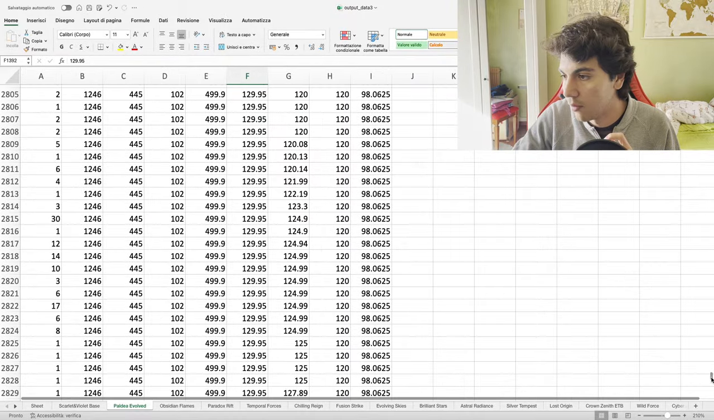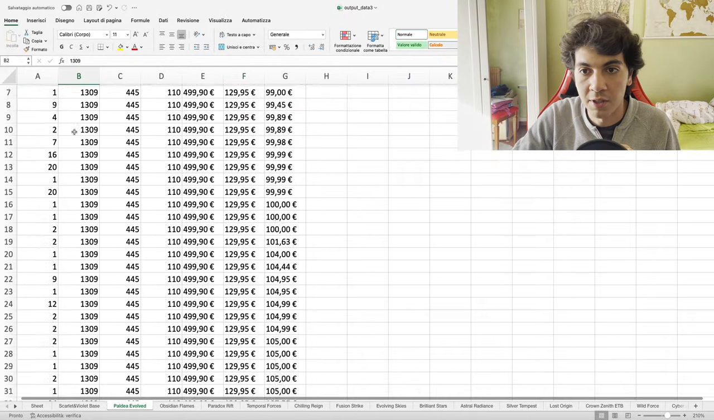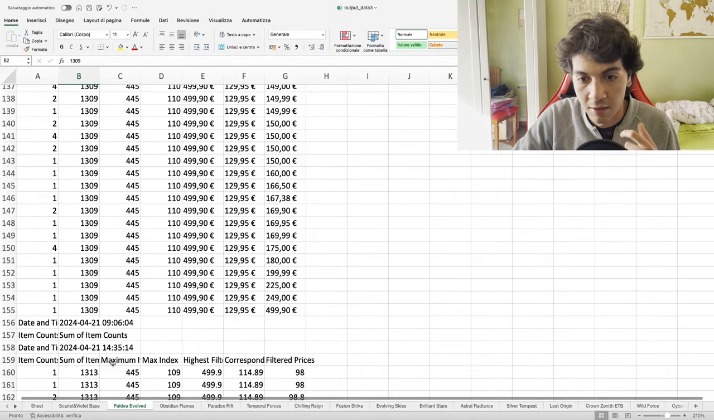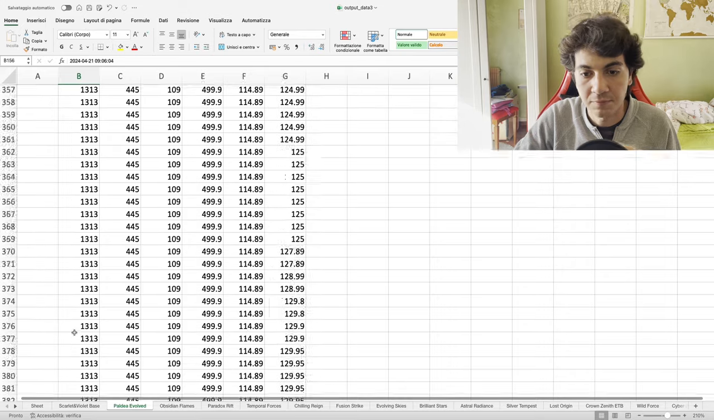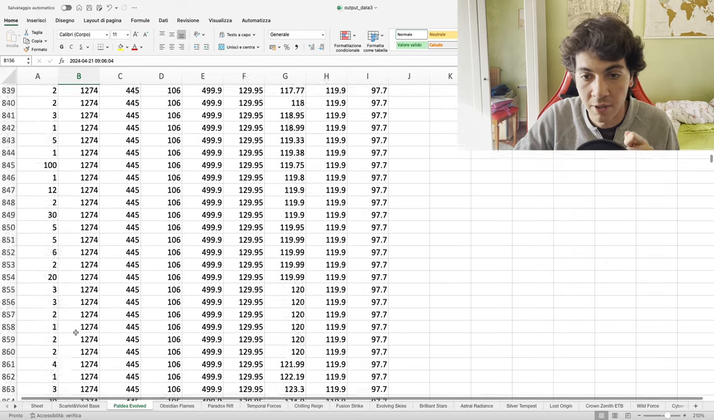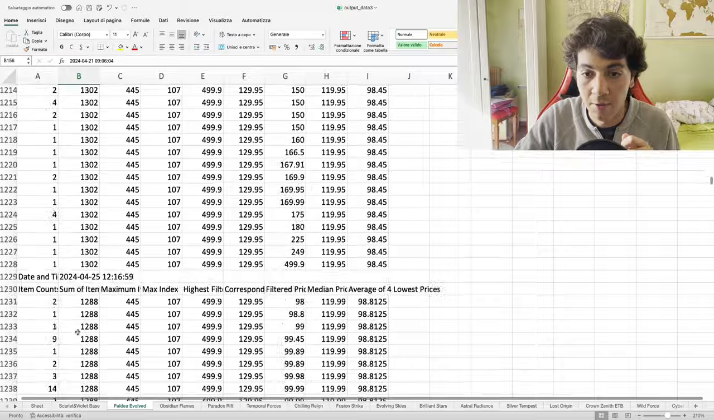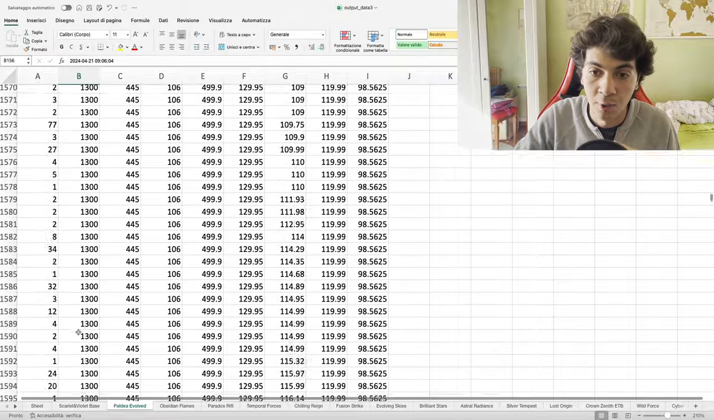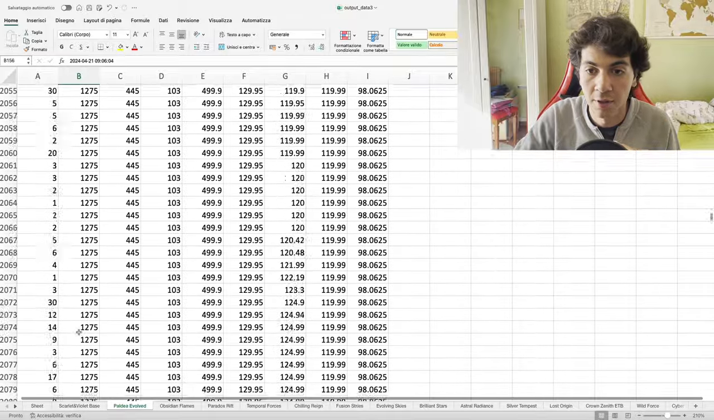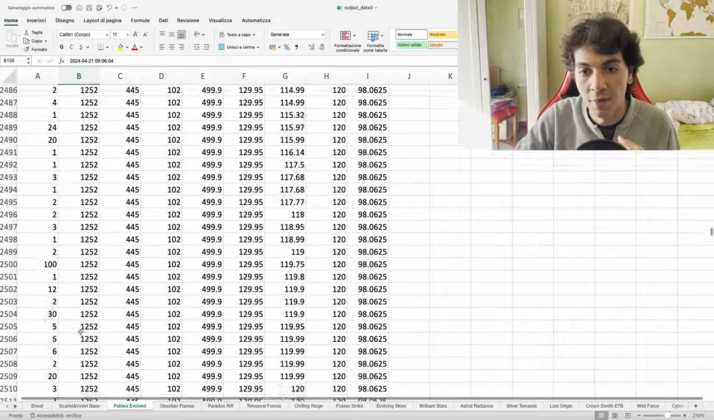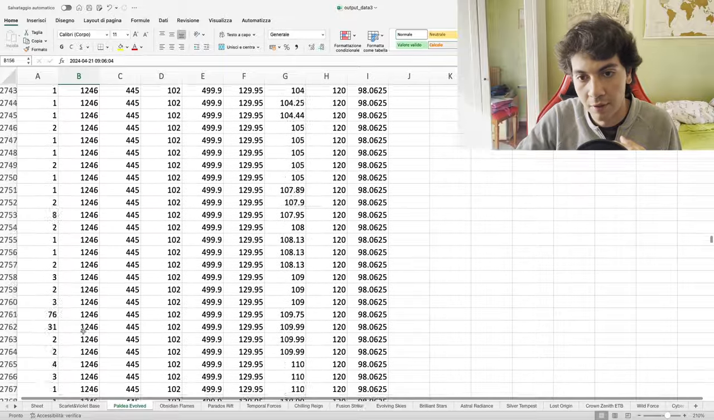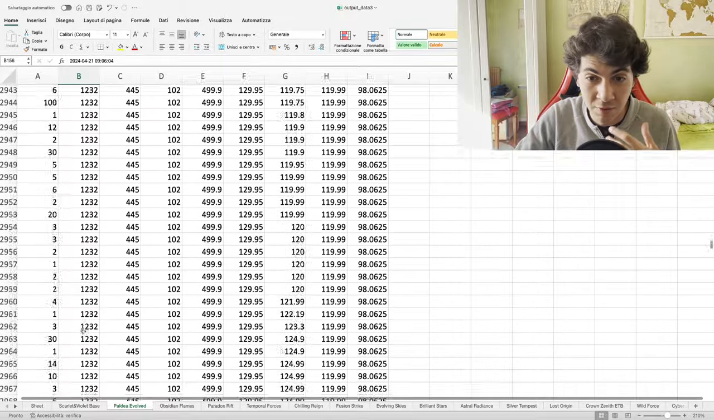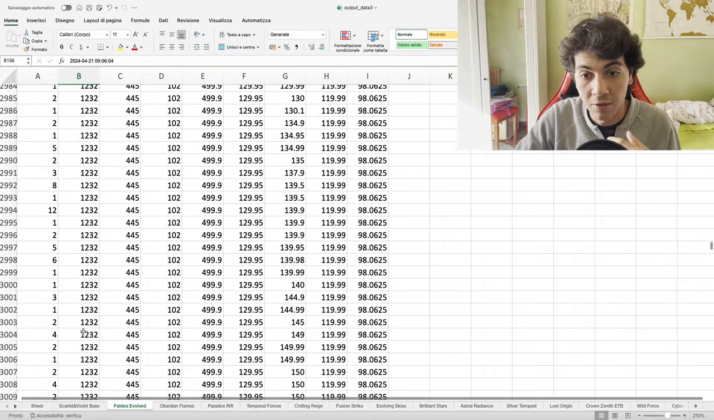Now let's zoom in on Paldea Evolved. Let's go to the top: 1,300, and that's again April 21st. Then 1,200, 1,200, 1,200, 1,300, still in the high 1,200s, then 1,300s, and 1,200s. So you can see it's selling.